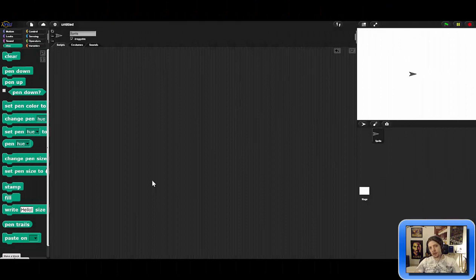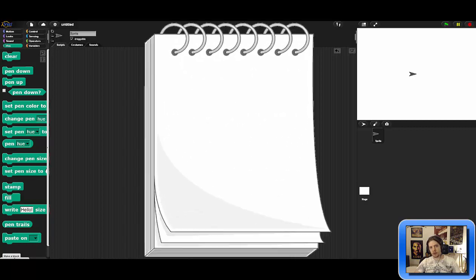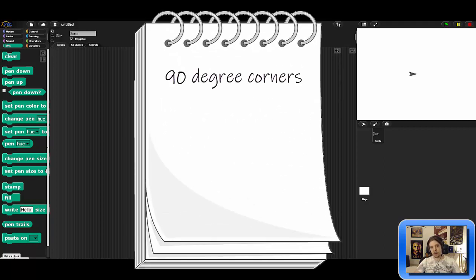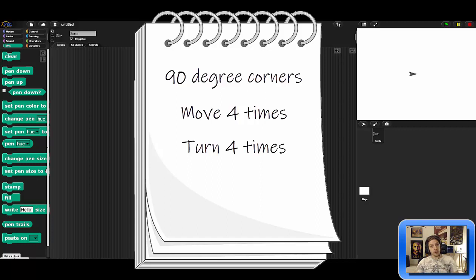You might think because the triangle only has 3 sides and the square has 4, the triangle might actually be easier to do than the square, but I think it's a little more intuitive to do the square. Because with the square, we know that all the corners are 90 degrees. We know that we're going to move 4 times and turn 4 times at 90 degrees between each one of those turns. So what we should do is start with the square.